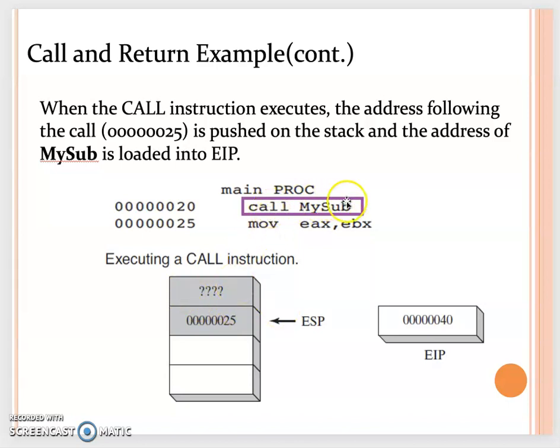So now when we call my sub, what happened is they just copy the offset of the next instruction to the stack. So that's why ESP will point to this location. ESP stands for the stack pointer, right? So that's the first thing when you call. After you call, the first thing you do is this one. Yeah, so here you push. The first thing is you push the next instruction into the stack.